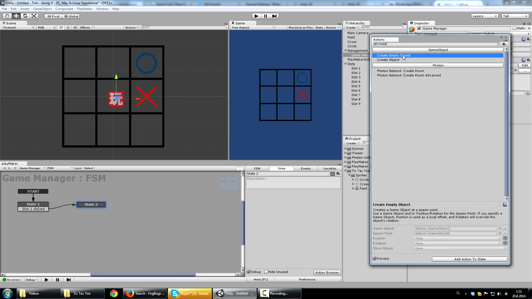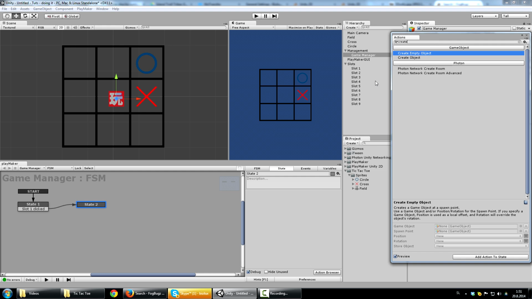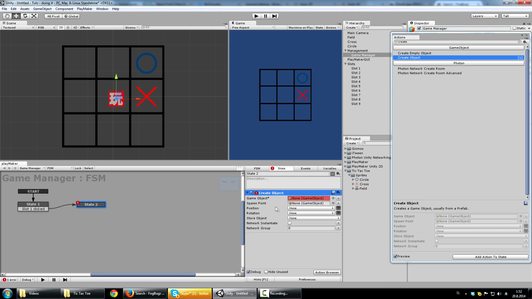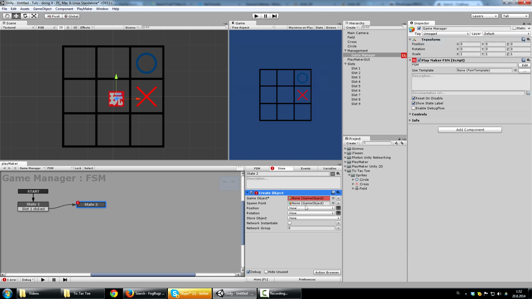You see, we don't want to create empty game object because empty game object is not red cross, right? It's empty. We want to create object. You see, it says create a game object, usually from prefab. So let's drag this in, and you can see we have one error here because we need to select some game object. Let's close this down.